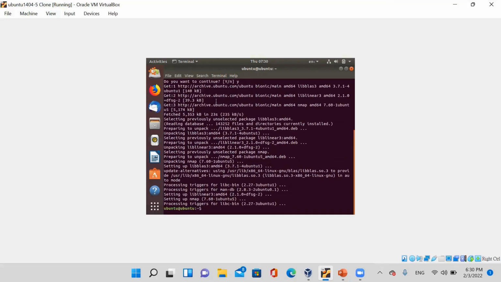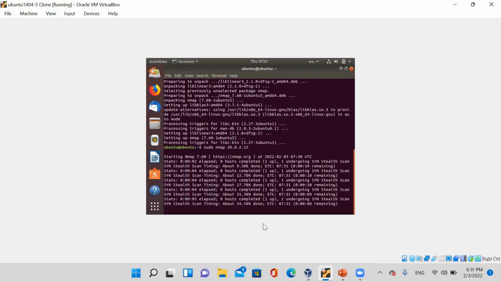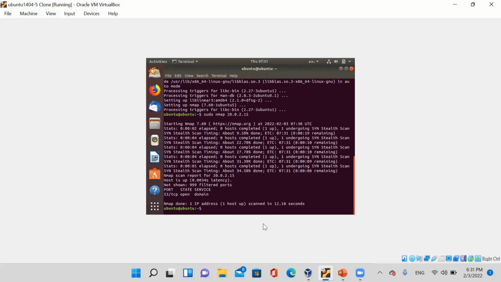Once we finish the installation, we can check a specific scan host directly using the IP address. So let's type the command here: sudo nmap, and my IP address is 10.0.2.15.50. Okay, we press enter. If we don't want to go down for more detail, just press Control and C. Okay, done. Now we can see the port state: port 53 TCP is open.